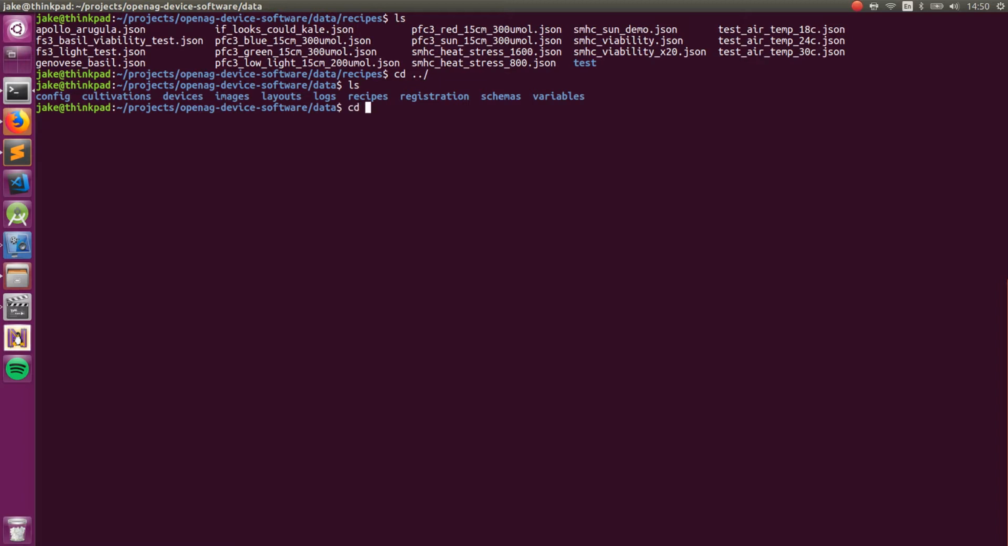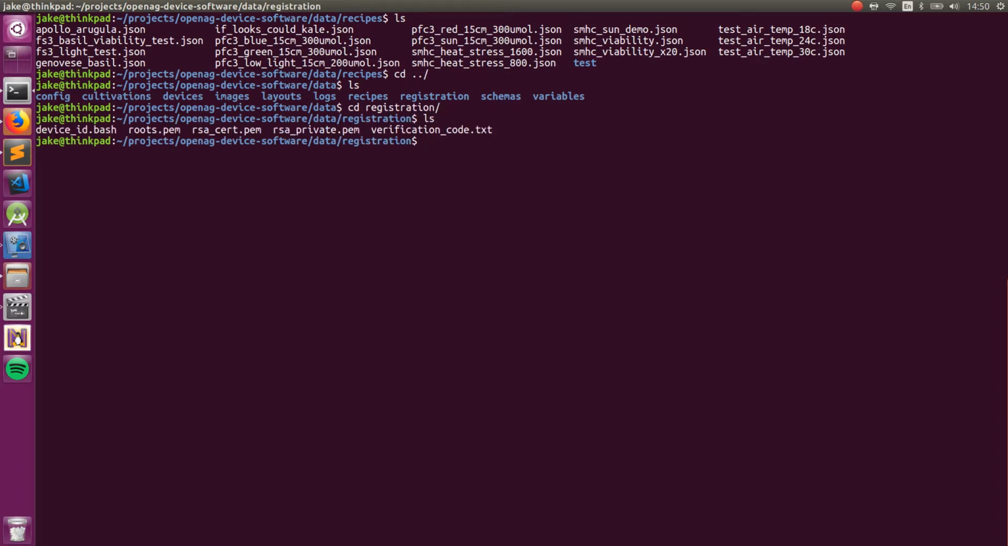And then we jump to registration, and this is all of the registration data that's generated by connecting to the IoT cloud, or Google IoT cloud. It has our private keys, verification codes, device IDs, etc. You don't have to be too concerned about this unless you're doing work on the IoT manager.